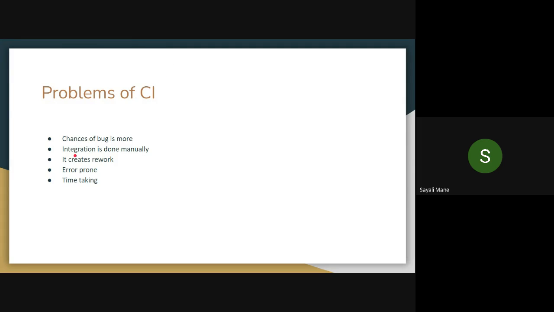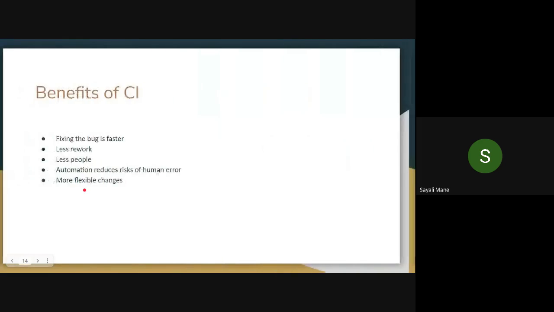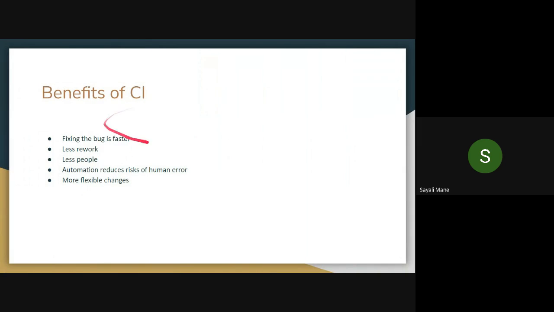Now, what are the problems? Chances of bugs are more. Integration is done manually, which creates rework, is error prone and time taking. So to overcome this, the benefits of CI are: fixing bugs is faster, less rework, fewer people needed, automation reduces effort, and more flexible changes are possible. Okay, these are the benefits of CI.